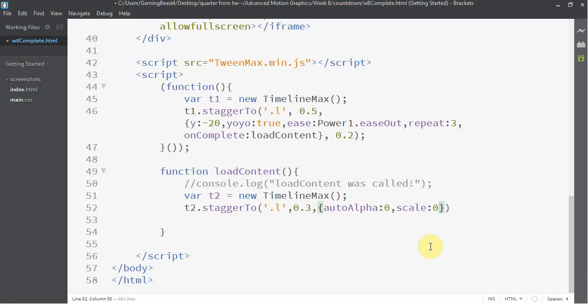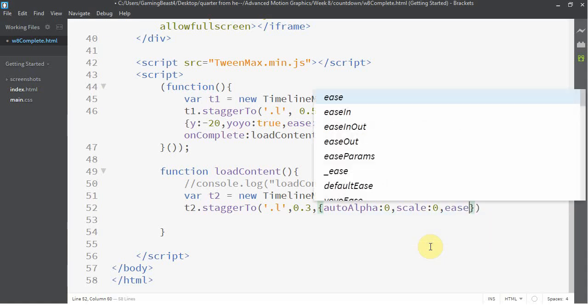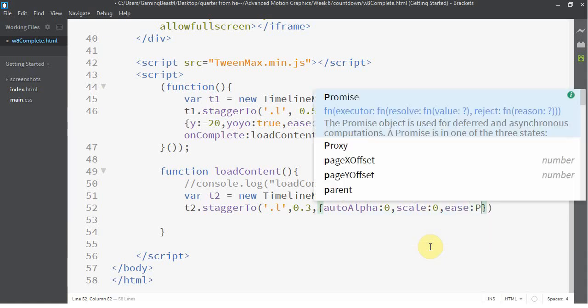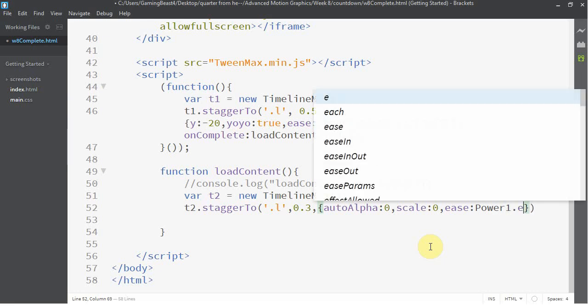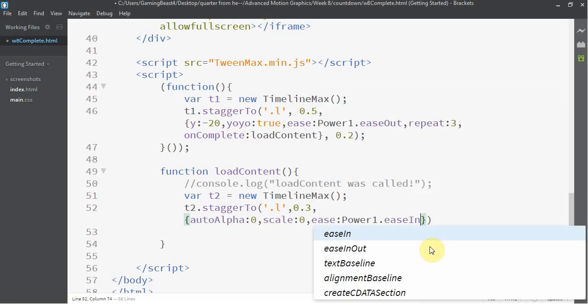All right, and then I don't even know if I need this, but I'll throw in an ease just for fun. Sometimes you can't really see the easing just because everything goes a little too quick.